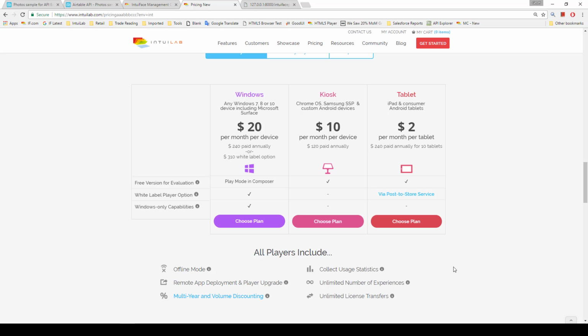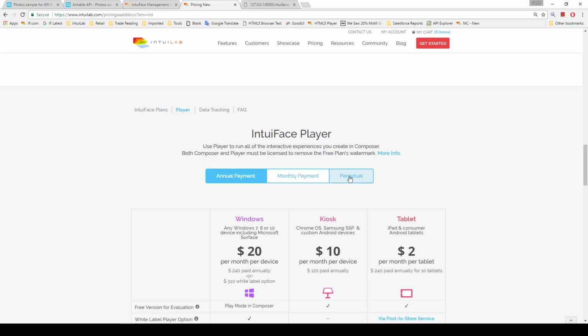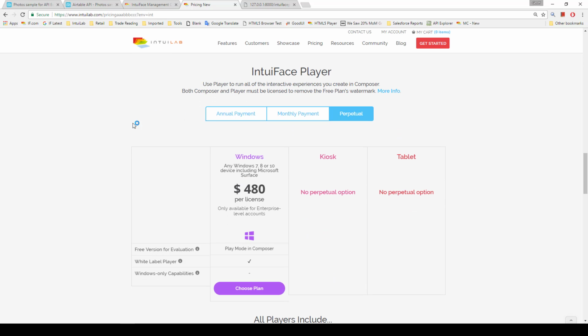And specifically for Perpetual Player for Windows, we have eliminated the Perpetual Composer option. It doesn't exist anymore. Only the annual composer options exist. If you have an annual enterprise license, you can buy Perpetual Player for Windows. Okay? Anybody with a Composer Enterprise license can buy Perpetual Player for Windows. The cost is $480, and this is white label.